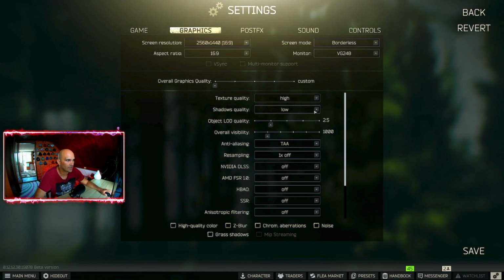Now shadows quality, I run them on low. Objects LOD quality, I'll run it on 2.5, since if you put it on 2, you might have some problems with some iron sights in the game, and I don't really want that happening, so I run it on 2.5. The overall visibility, you should run on 1000. If you really struggle, you can lower it down to 400, but it will make the game look a lot worse, of course. Anti-aliasing, TAA, resampling, 1x off.